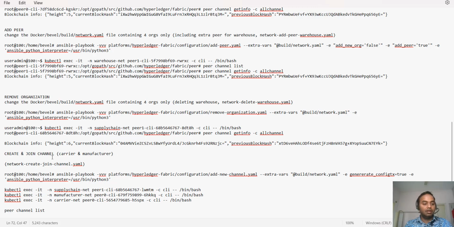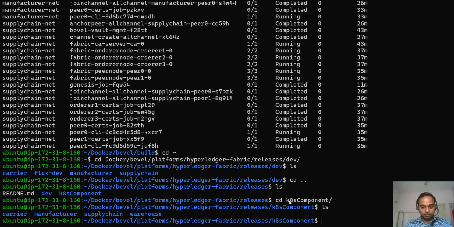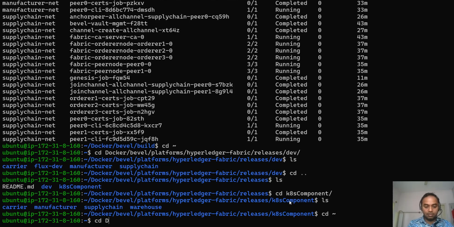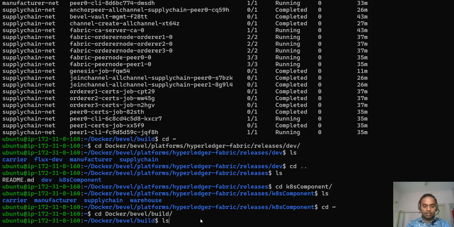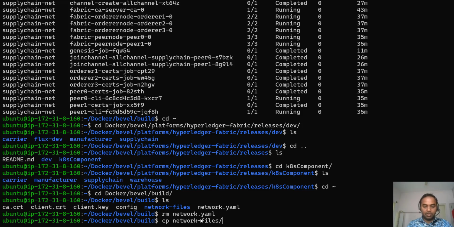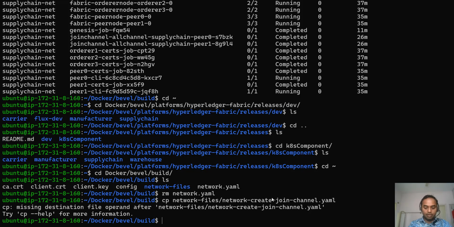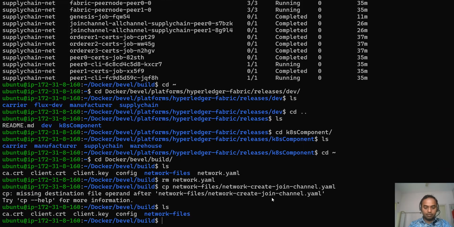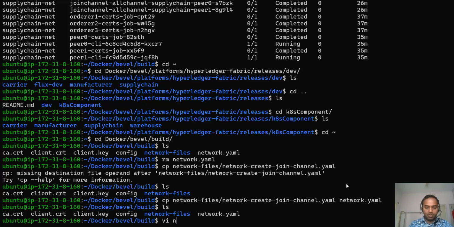Now we are going to create one more channel between carrier and manufacturer only, and supply chain will not be part of it. For that, go back to the location, cd docker bevel build, ls, remove the network YML file, and copy from the network files folder the network create join channel file. Sorry, I had not created the destination file. Network YML, ls, open the network YML file.